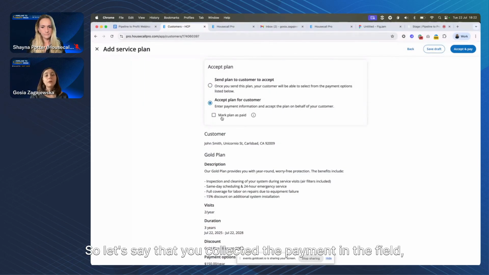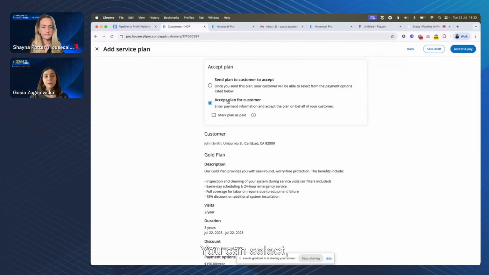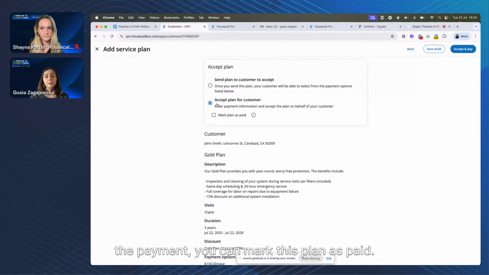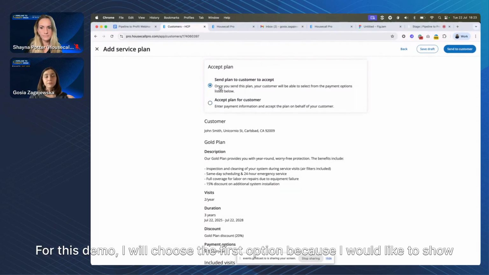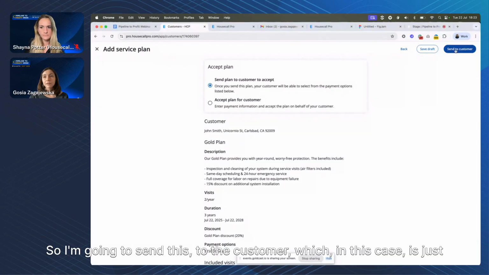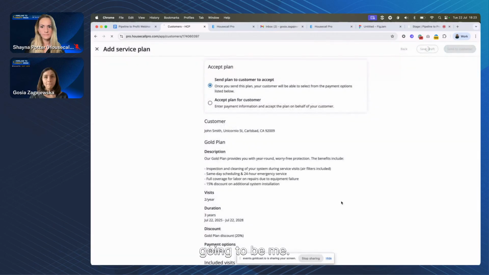So let's say that you collected the payment in the field, but you just want to put the service plan information into your Housecall Pro system. You can select this option that you accept the plan for the customer, and if you collected the payment, you can mark this plan as paid. For this demo, I will choose the first option because I would like to show you more of the customer-facing side of things. So I'm going to send this to the customer, which in this case is just going to be me.